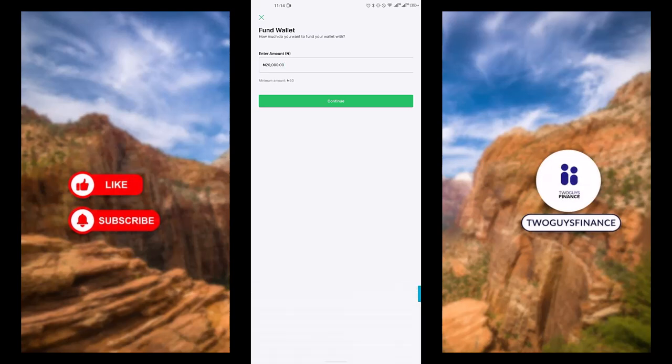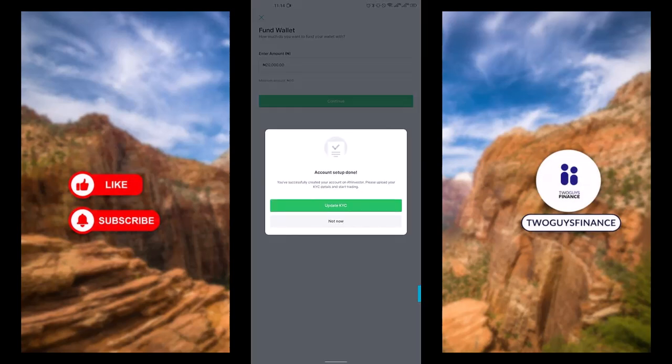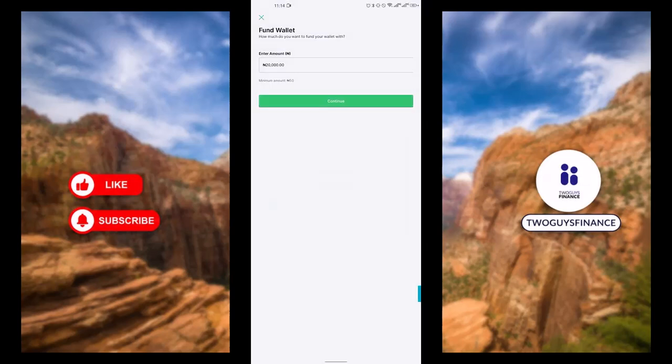So you continue. Once you tap continue, you select your preferred method of payment. So either you choose bank transfer or you choose debit card. Whichever one that you want, you select.